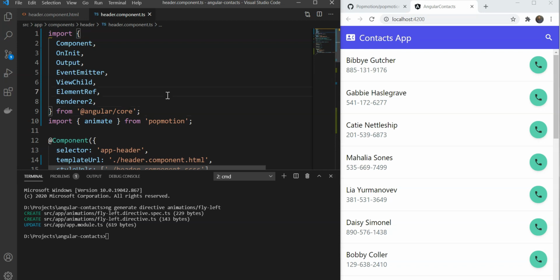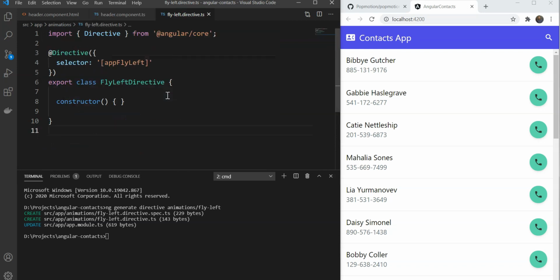Okay, so we have our directive here. Now let's go into our directive. The first thing we need to do in the directive is to get the element the directive is attached to. We can do this by simply referencing the element ref in our constructor. So something like this, el and ElementRef. Angular will pass the element inside here so we can use it.